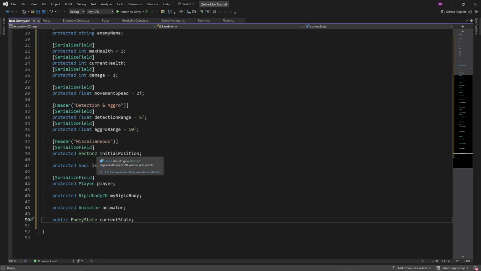Initial position is going to be used for enemies that will return to their initial position. So in other words, you can have an enemy that stands perfectly still and doesn't move until the player gets within range and then starts chasing the player. And then once the player gets out of range, the enemy will go back to its initial position.